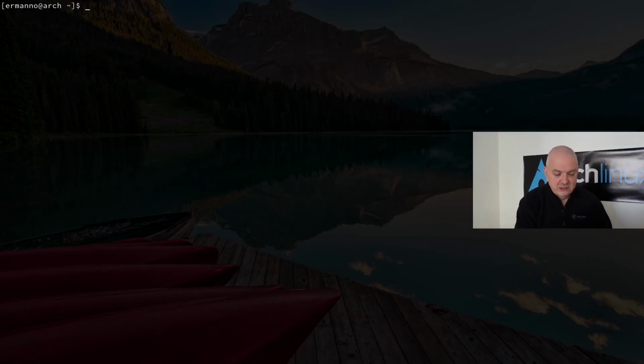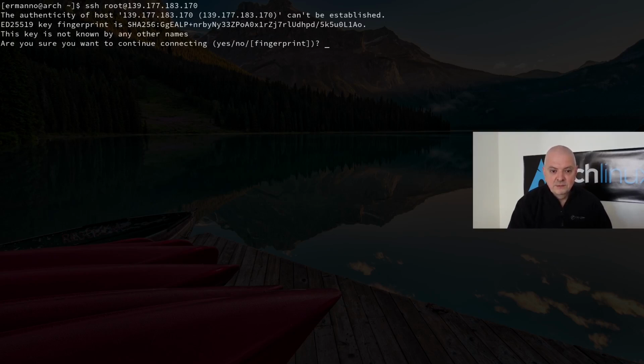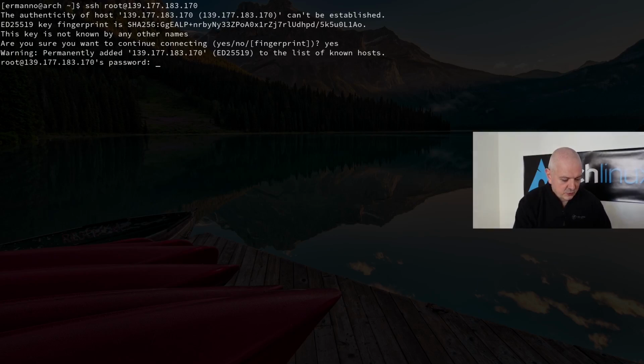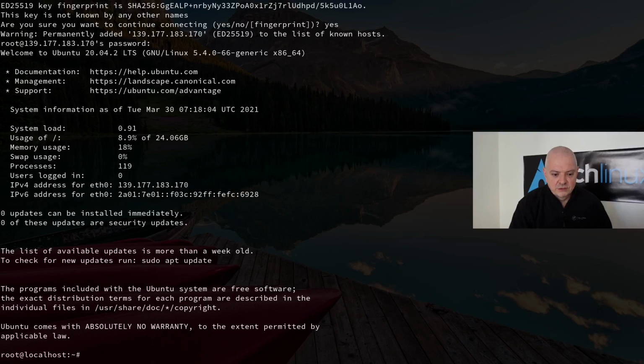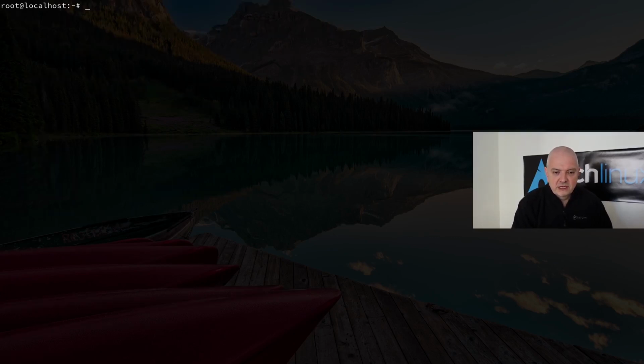So let me paste in the command here and hit enter, and I can type in yes and enter the sudo password and then hit enter. And we should be logging in into our server. There you go. We are now in Ubuntu 20.04. So first thing first, let's update our system.